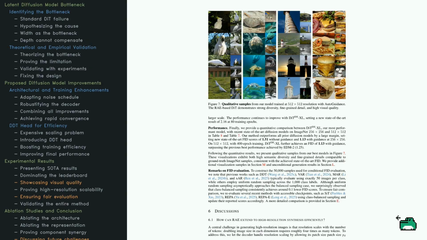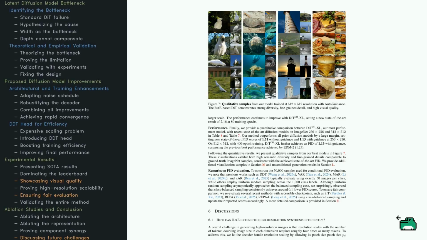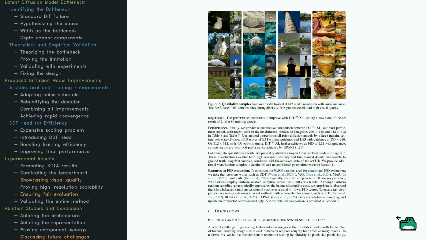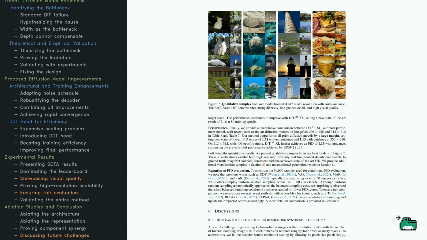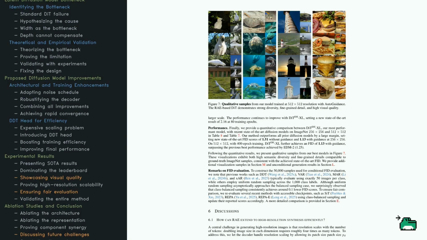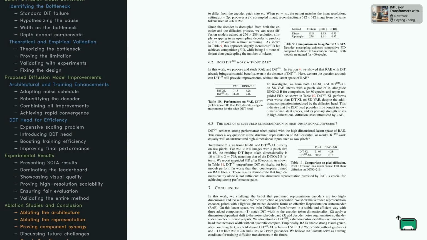Finally, they transition into the discussion, starting to think about the future. They ask the big question: how can we push this RAE approach to even higher resolutions efficiently? This signals the end of the main results and the beginning of reflection and future work. This final section is all about tying up loose ends and really driving home the core message of why this all works. The authors perform a series of ablation studies to prove exactly what makes their method tick.